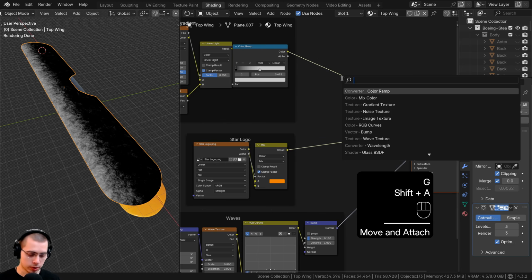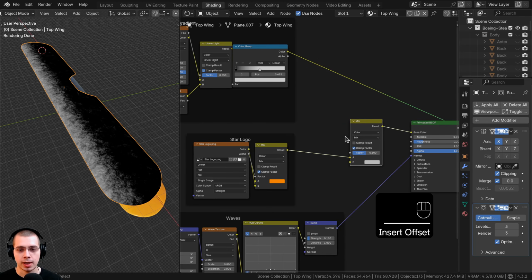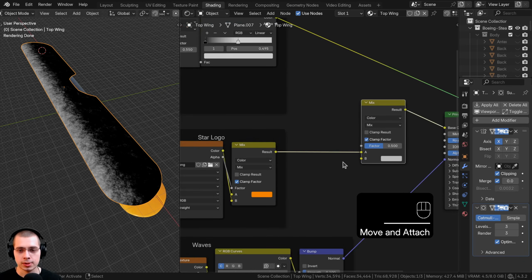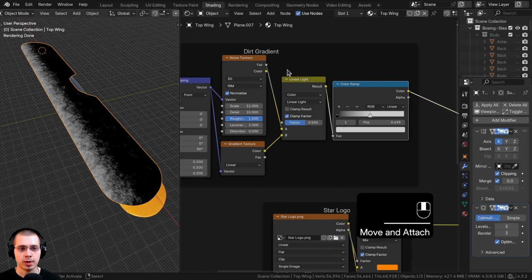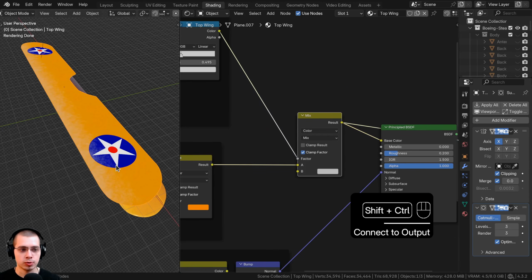So now what we can do is mix this into the base color. To mix it in, we are going to add a mix color. And we can drop this right down here after the star logo. Now the star logo, the result is going to go into color A, and then we can take this color ramp from the dirt gradient, and we're going to put that into the factor. So let's now preview the mix.